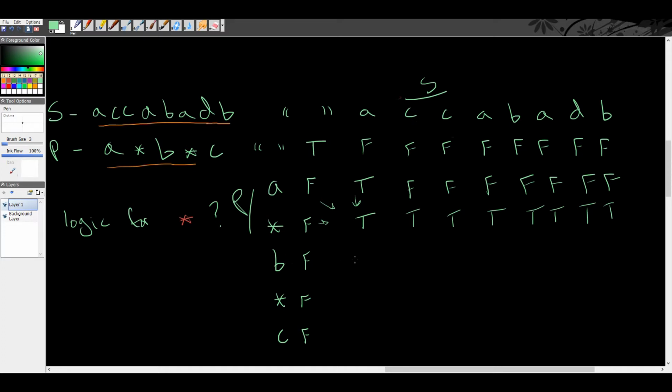All right, so does B match with A? No. C, no. No, no. Yes, it matches there. And the top left cell? No, no, yes. And this also makes sense because does A star B match the substring ACCAB? Yes, because the star can be CCA. Additionally, we have another true here. Does it match the whole string? Yes, because the star can be CCABAD, and then we can have B as our last character.